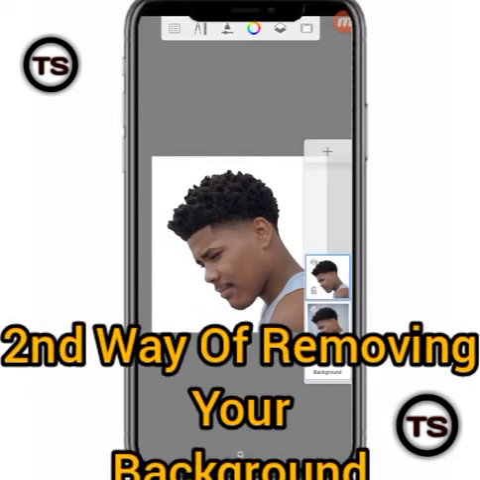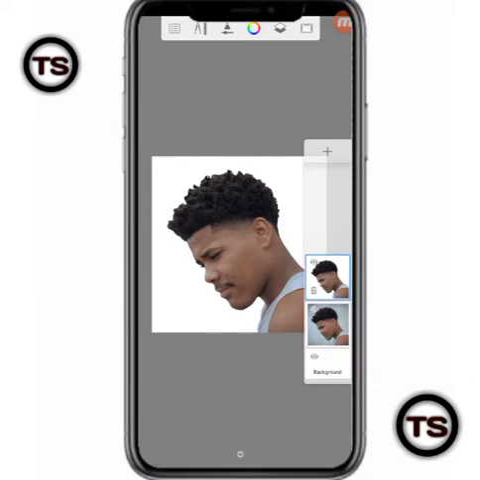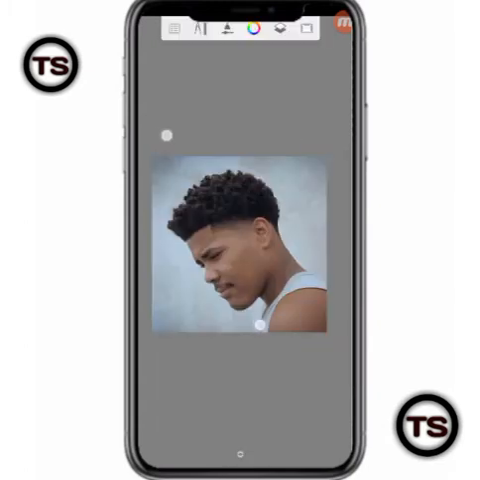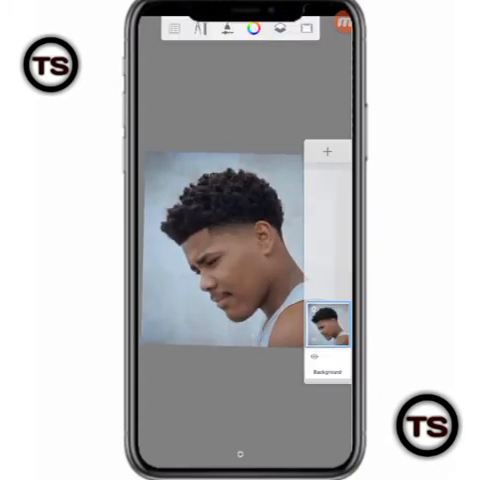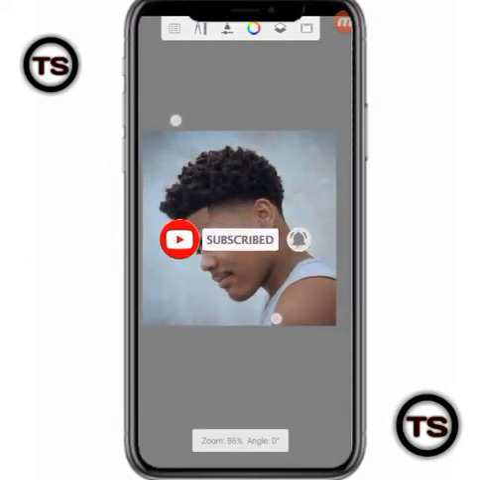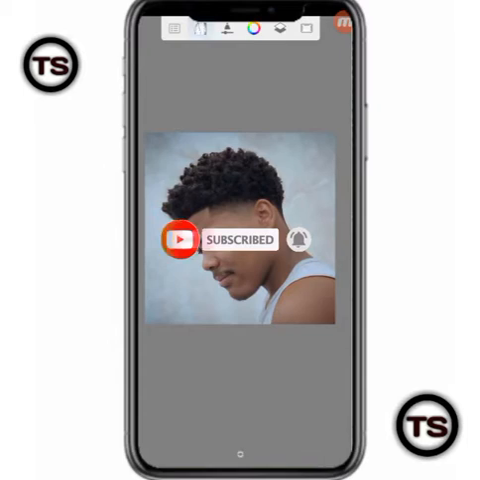So this will be the second way in which you can remove your background on the Autodesk Sketchbook application. This is the last one we did in part one, and for part two, if you have a background you want to import for this picture, just directly click on this import image.